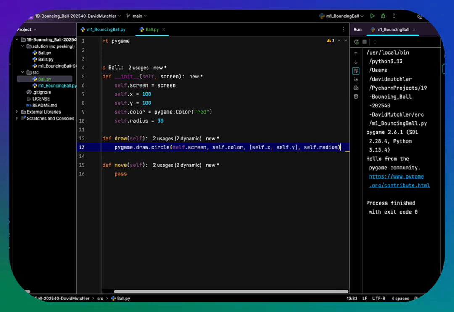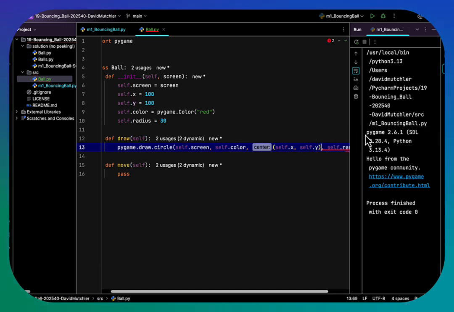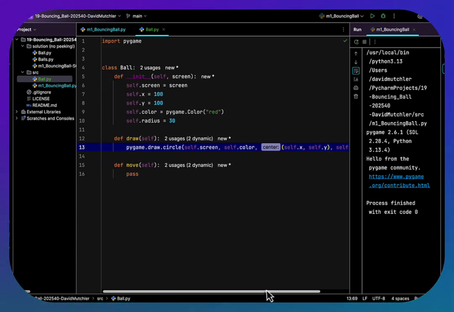So there are some initial values, and then we can use those initial values down here in the draw. So we put in the self.color. The center is self.x, self.y as a pair of things. And we can make that either a tuple, which is what I will do, or a list. Doesn't matter. And then there's the self.radius.